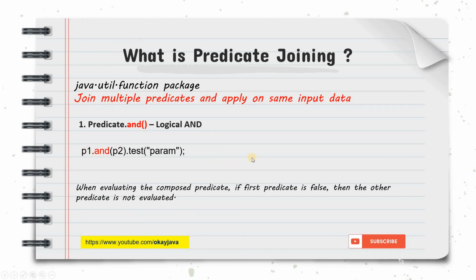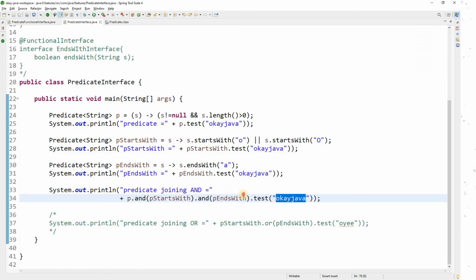if both are true, then only you will get true. This is what the AND operator says, right? If one of them is false, then the result is false. So in case the result of your first predicate is false, it will not check the second predicate. Let me give an example here. So here my first predicate is null. Correct. Now if I pass here, let me just take this out.